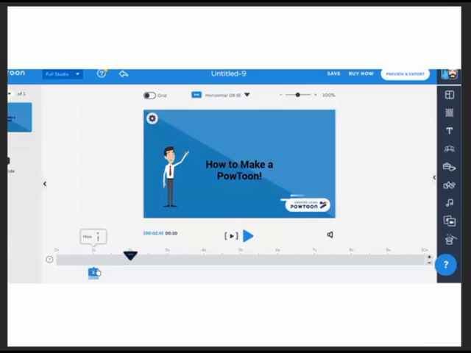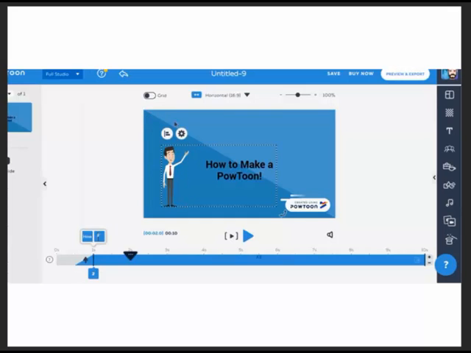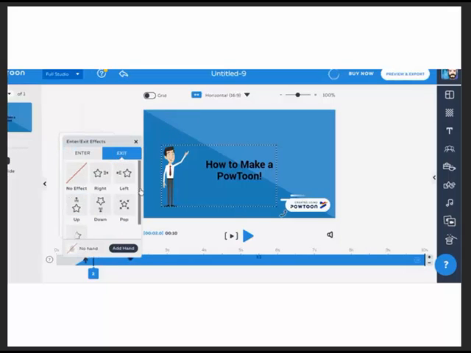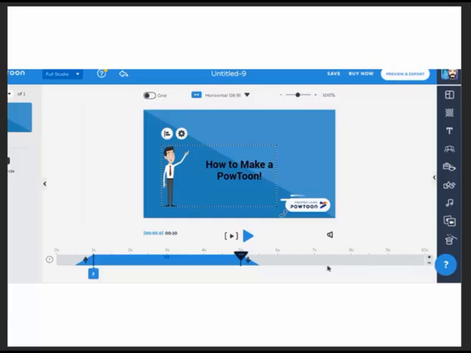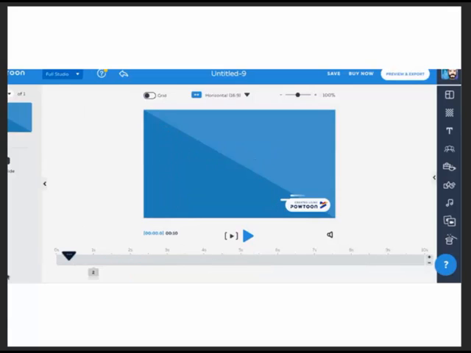Let's go ahead and add an exit animation. And we'll just pop them down. So I just clicked that, and over here you can see where their exit animation popped up on the timeline. I'm going to move that to 5 seconds. So let's watch from the beginning. They pop in, and they pop out.